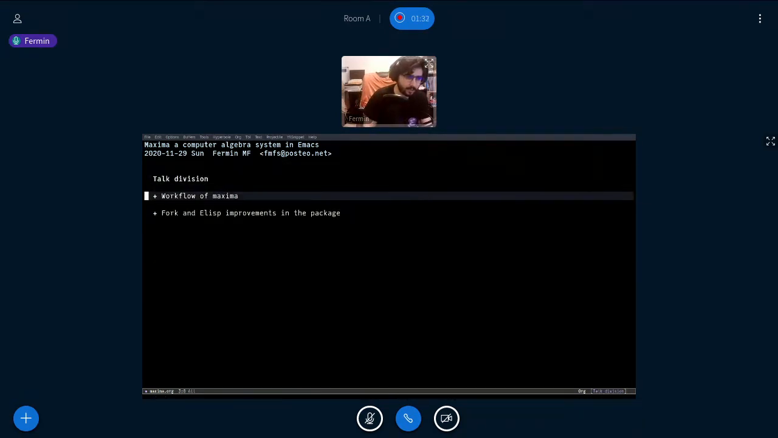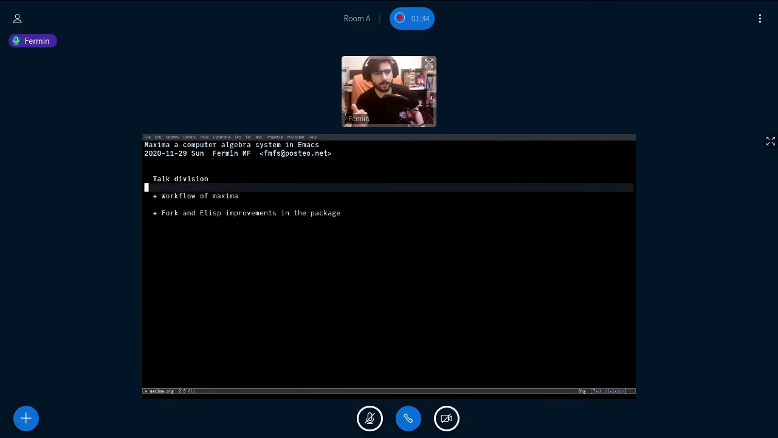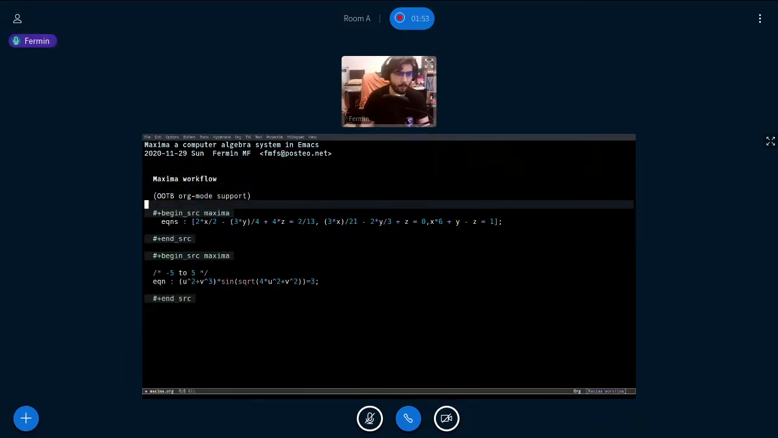So this talk is going to be divided into parts. The first one is going to be how Maxima fits in my day-to-day Emacs workflow. Don't worry, it's going to be quite easy. And the second one is going to be why I forked the package and the Lisp improvements that I did. And a couple of things more, maybe the future and where the package is right now, if you can use it. So let's talk about the workflow.